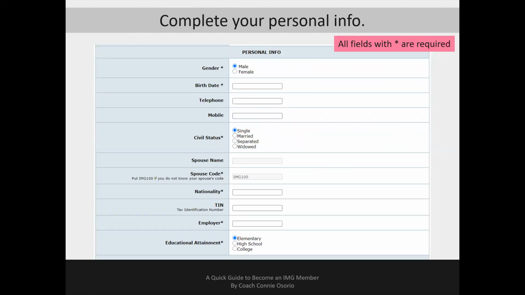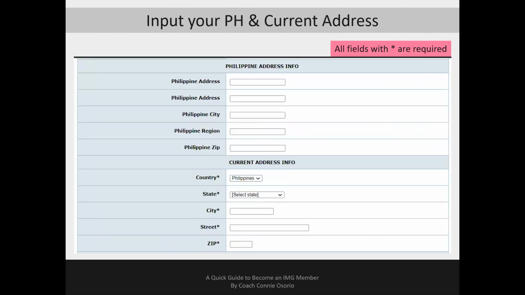Careful lang po sa mga i-input natin. If your spouse is an IMG member, ayan lang po, lagyan po natin ng spouse code and spouse name. Ayan, kung wala naman po, naka-default po yan na IMG 100. Okay? So, just fill it up and then just continue with the next set of information, and that is your PH and current address.